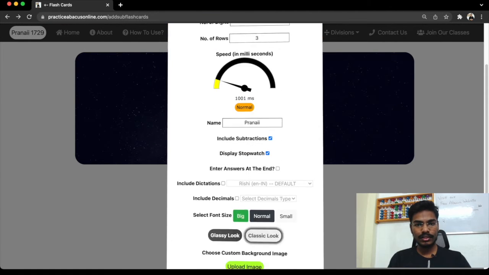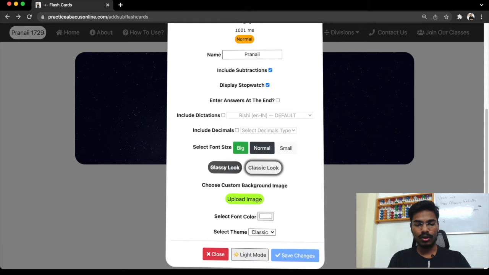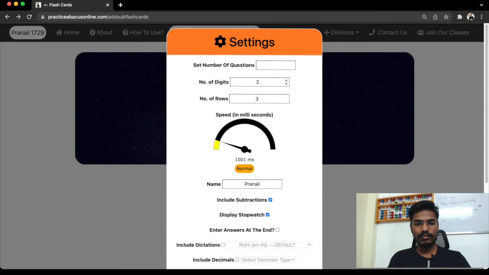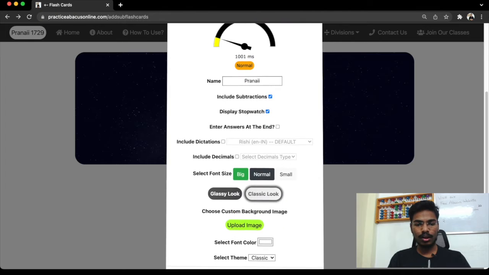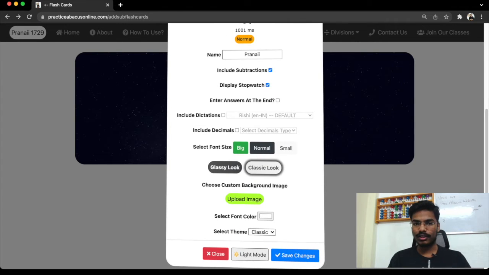Even save changes will not be enabled unless you fill in all the fields. So what are the required fields? Number of questions is a required field, along with number of digits and number of rows. These three are required fields. All the other options are optional. If you are interested, you can give them, otherwise you can ignore them.